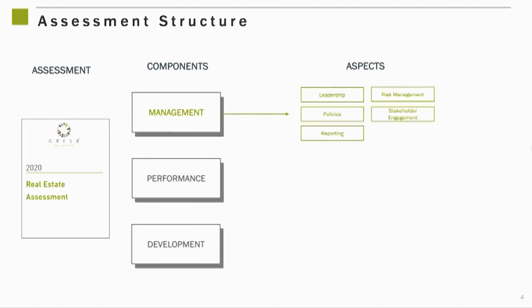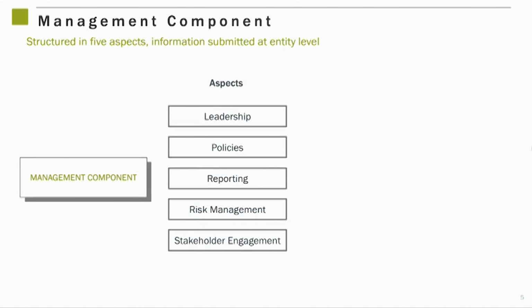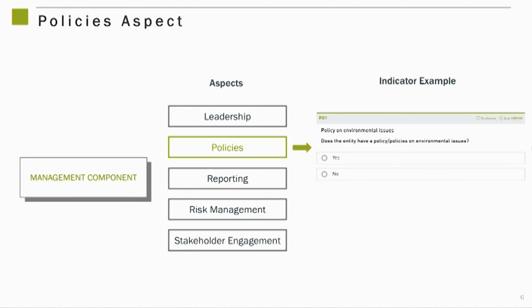As a reminder, the GRESB Real Estate Assessment has three components: management, performance, and development. The management component has the following 5 aspects: leadership, policies, reporting, risk management, and stakeholder engagement. The policies aspect confirms the existence and scope of the entity's policies that address environmental, social, and governance issues.